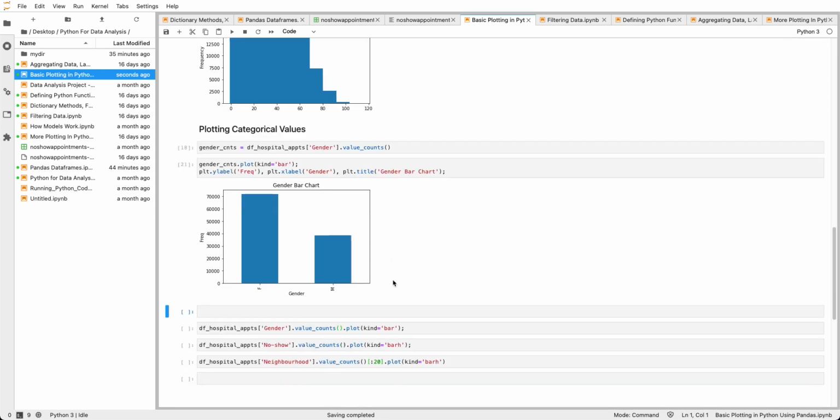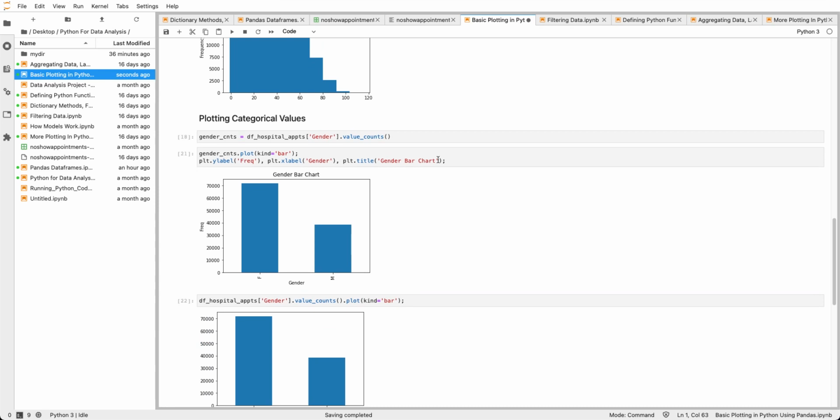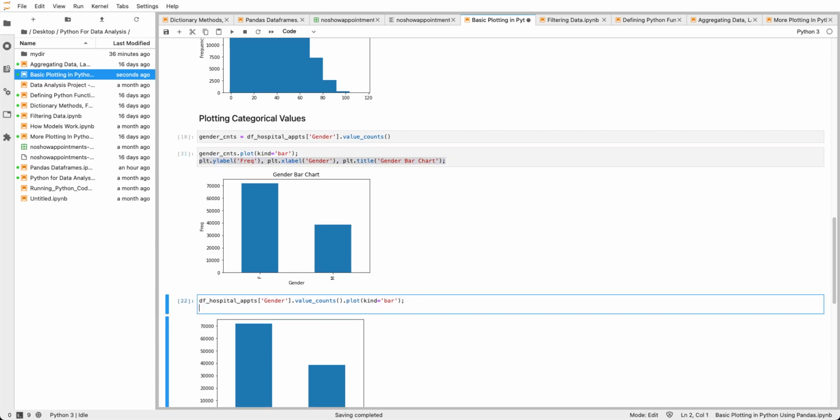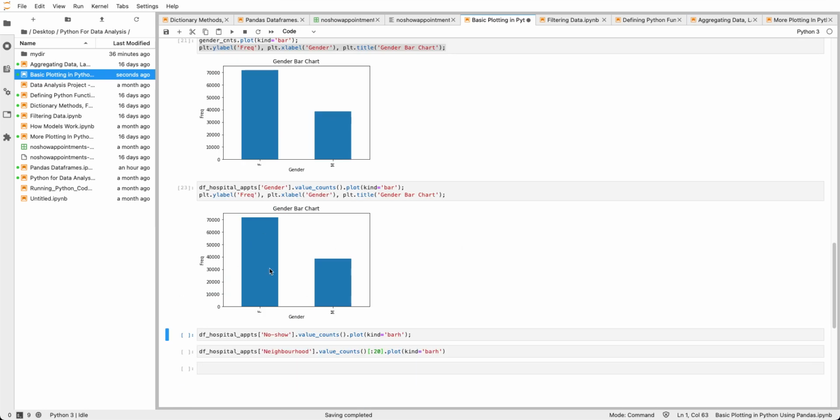Now the next thing that I wanted to show you was, rather than storing the value counts in a variable like we did, you can just do the same thing where you have your DF hospital appointments, gender, you count the values, and then you do the plot, which is the bar chart plot. And so we can do this. This is just pretty much the same thing. And then we have our labels for our axes.